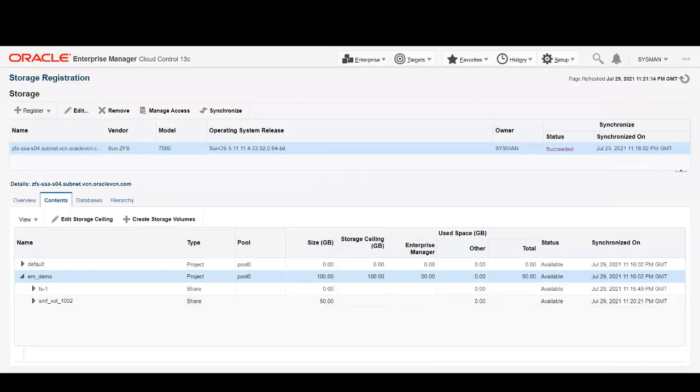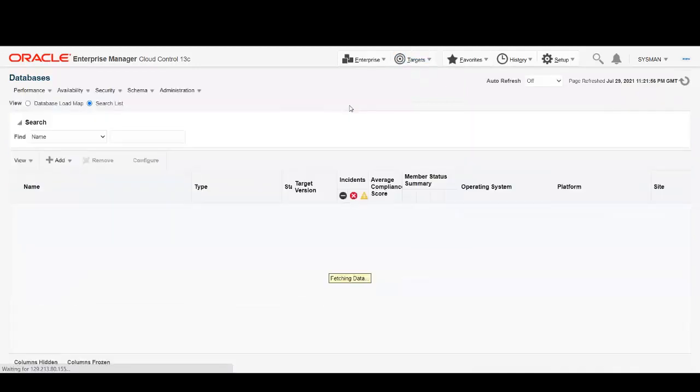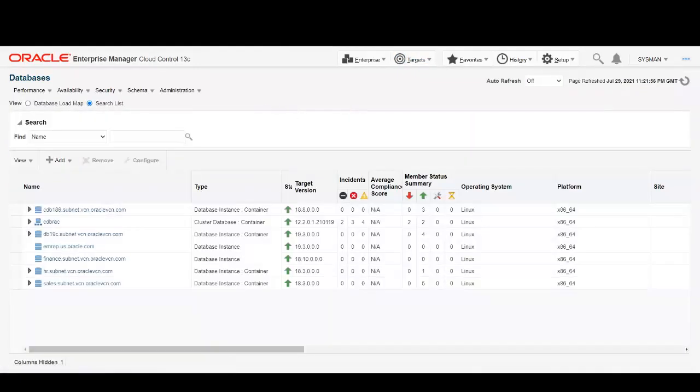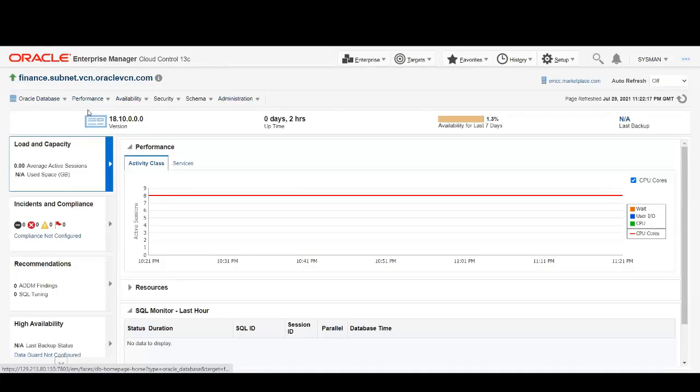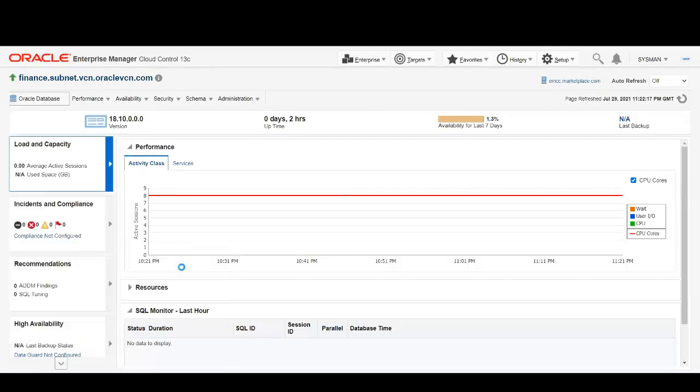Okay. So now our next step is to actually start creating our test master database. For that, I'll click on Targets, Databases. And I'm going to click on our finance database. We're going to clone our finance database in order to create the test master database. I'm here in the main page of the finance database. I'll click on Oracle database, cloning, and I'm going to click on Create Test Master.